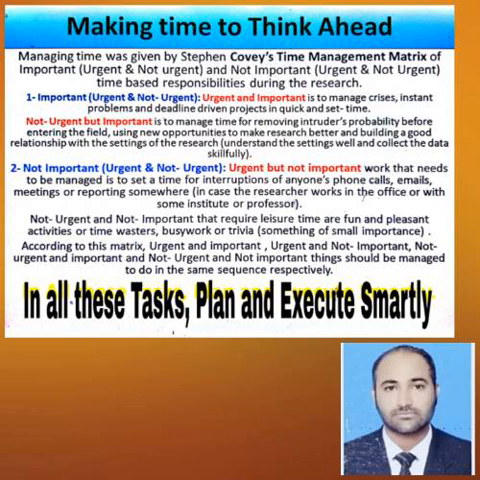So this is making time to think ahead, or managing the time in the four priority squares of the time management matrix that was given by Stephen Covey. So please place your activities according to this matrix. So moving to the next management technique in the qualitative research, or moving to the next slide.